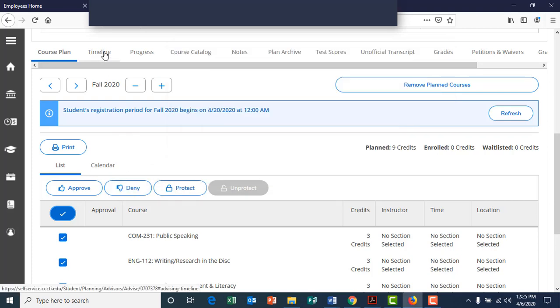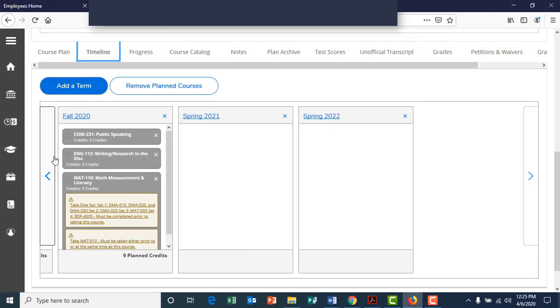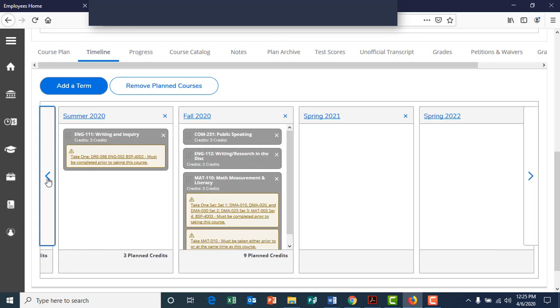Next, click on the Timeline tab. Again, to scroll forward or backward, use the arrows. This tab should be used to see the sequence in which students have planned courses. Please take note of any prerequisites and the semester in which the course is planned to confirm the student is eligible to take the course and it is offered in that semester. You can also move courses the student has not already picked a specific section for by clicking on the left-hand side of the course and dragging it to another semester.